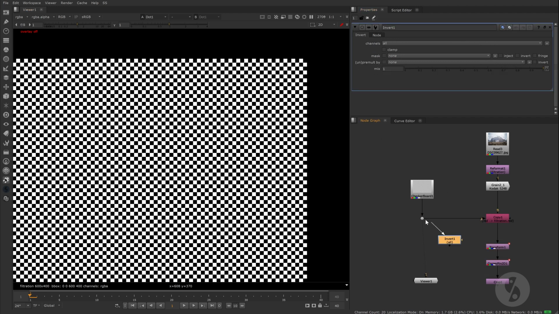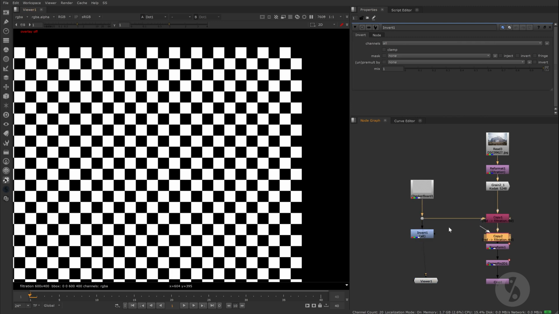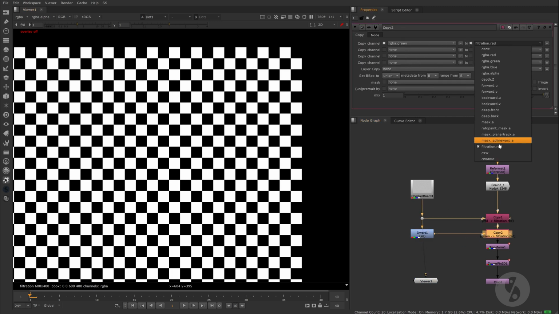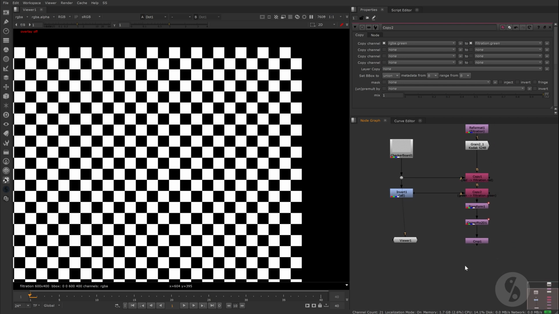Now we invert this checkerboard so all the black pixels turn into white and vice versa. We copy this result into the green channel of our filtration layer. When we perform transformations, it not only affects the RGBA channels of our plate or image, but also all other layers we are passing through. Of course, unless we specifically force nodes to only perform actions on isolated layers.